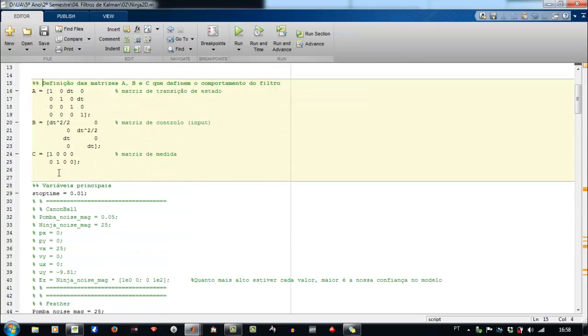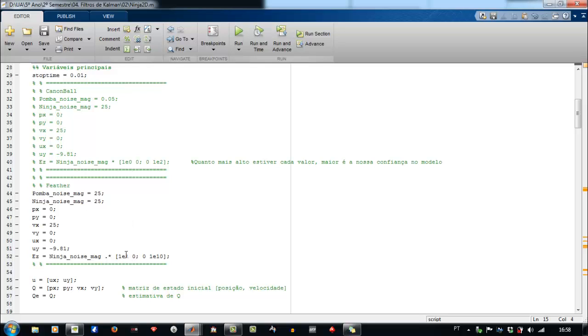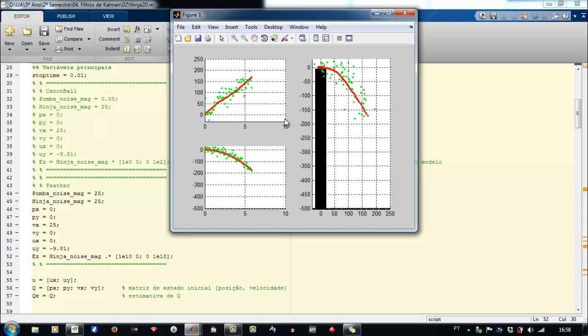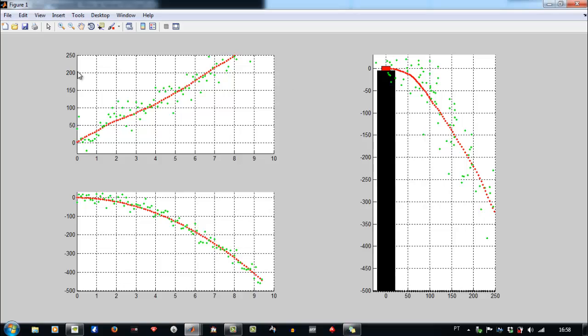Okay, but now we will change the covariance matrix. This will affect how much we trust the model in X, and this will affect how much we trust the model in Y. Okay, so now in X, let's assume that we trust the model too much. What we will get is this. As you can see, this is the feather movement, and the blue line is basically the theoretical path that the feather should take.